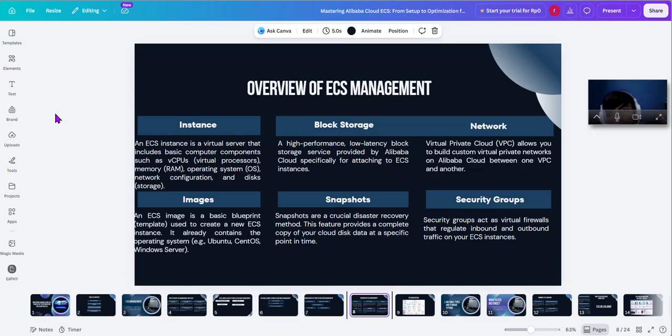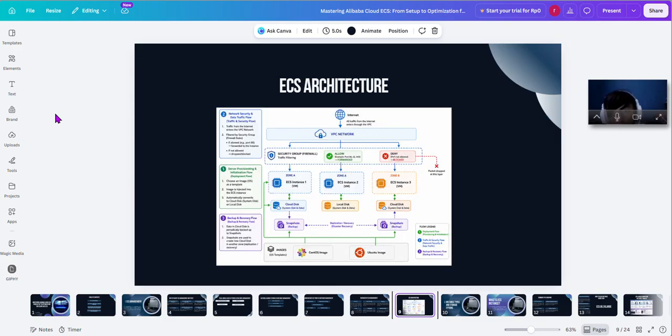Five is network. VPC allows you to build a custom virtual private network on Alibaba Cloud, isolating one VPC from another. Six is security groups. Security groups act as virtual firewalls that regulate inbound and outbound traffic on your ECS instances. Next is architecture of ECS. I'm going to explain three flows.